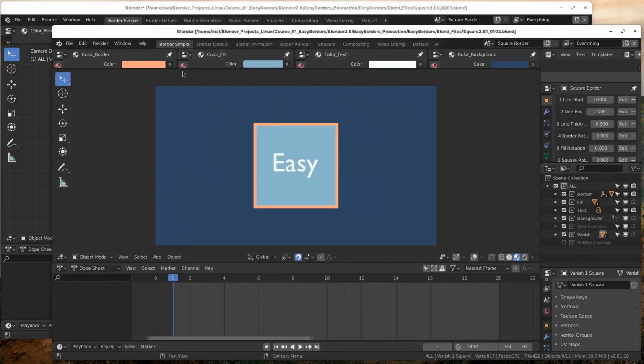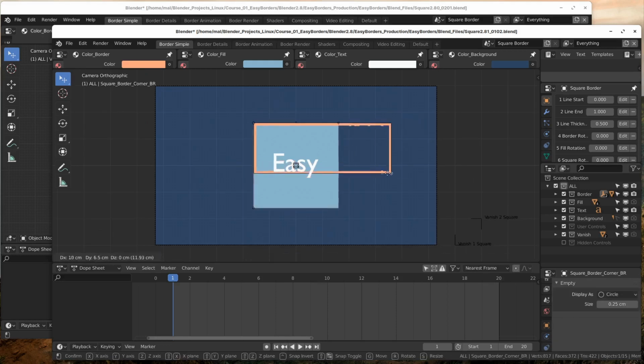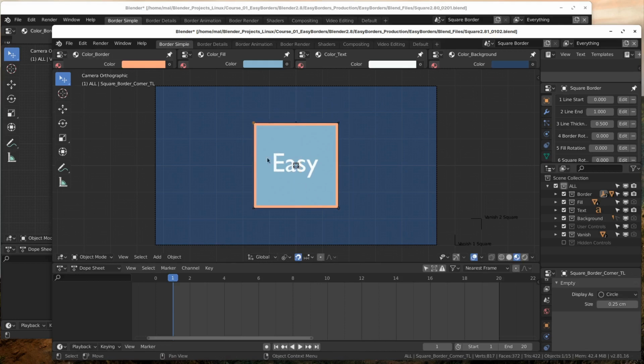In 2.81 it's the same thing, except now it's called tweak instead of select, but it does the exact same thing. If I enable my overlay, it allows you to click and drag stuff around straight away. So just a couple of name changes.